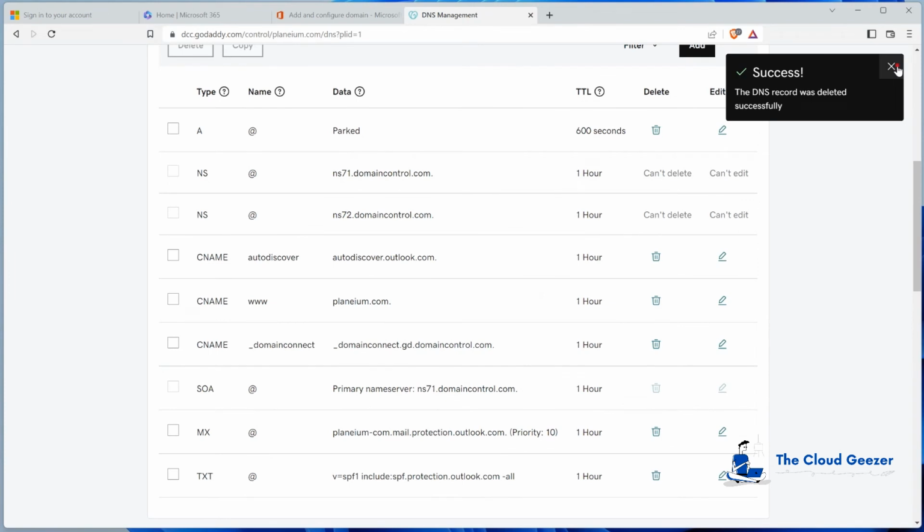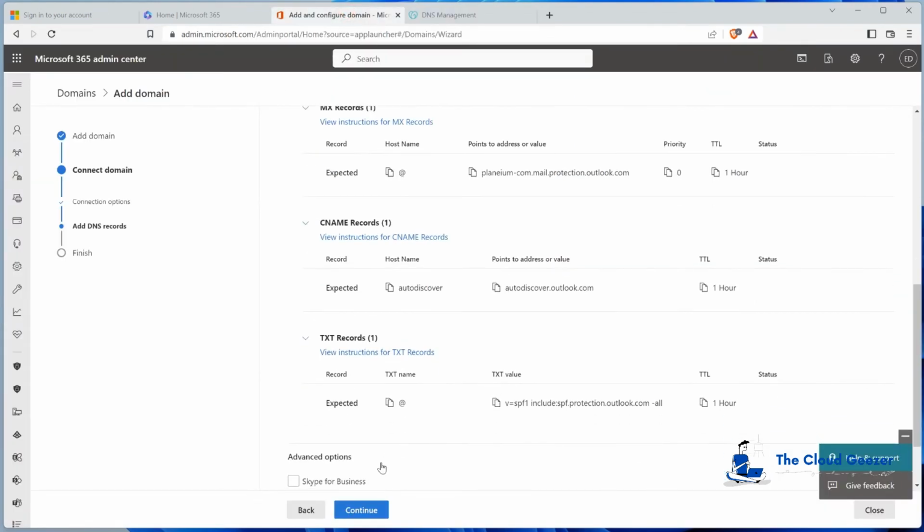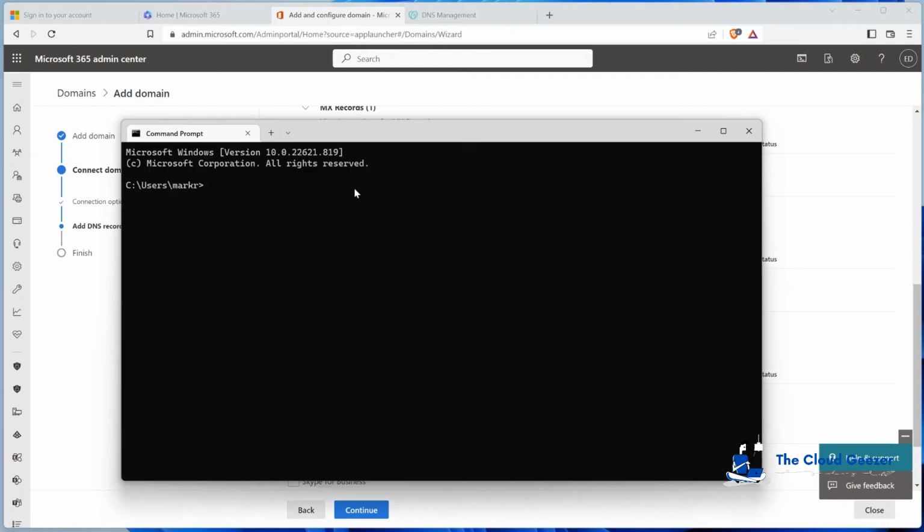Now, when we go back to here and say continue, it's going to check for them. If it comes back and says that they're not ready yet, it's because it just hasn't had enough time to populate. But in that case, let me show you how you can check using a quick command line to see if they are actually propagated out on the net correctly. So we'll just use a command prompt to do that.